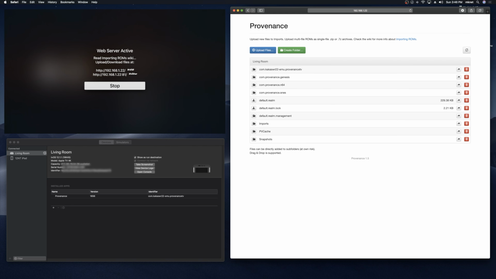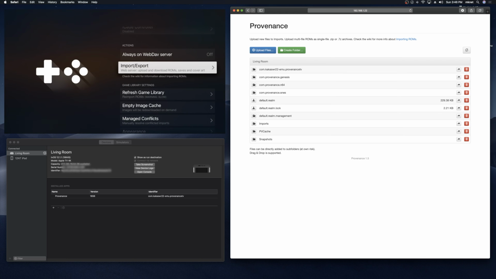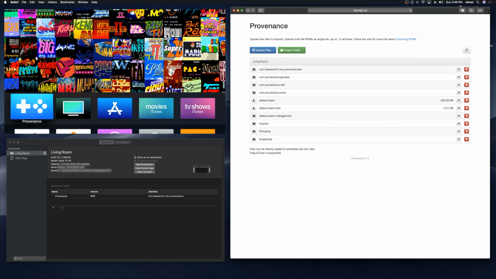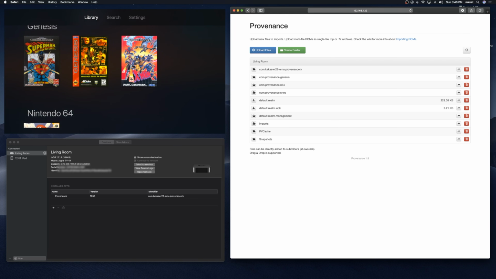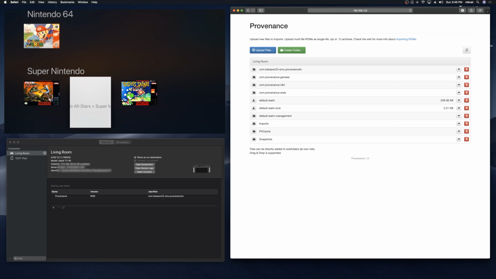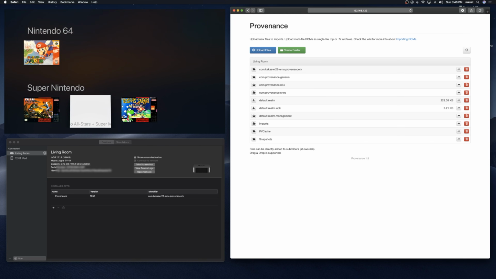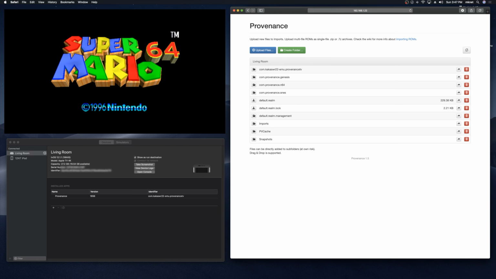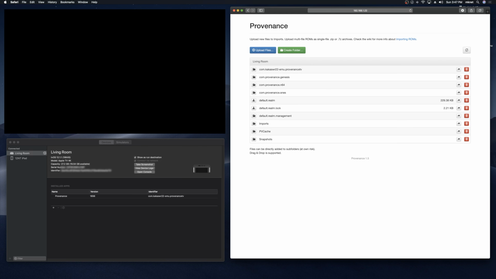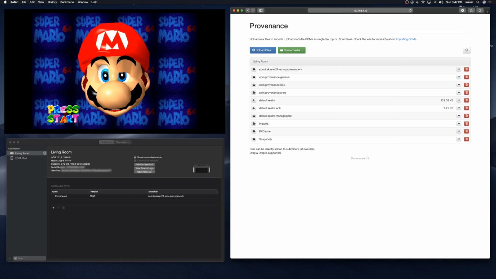Let's head over back to the Apple TV. Okay, we'll hit stop on this. We no longer need the web server running. Let's go to the library. Okay, launch, and there we go. It automatically downloads the thumbnails for you. You can see all, you know, the games that we just put in recently. Let's try to launch one of these. And there we are. We've got a fully functional Nintendo 64 emulator on our Apple TV.